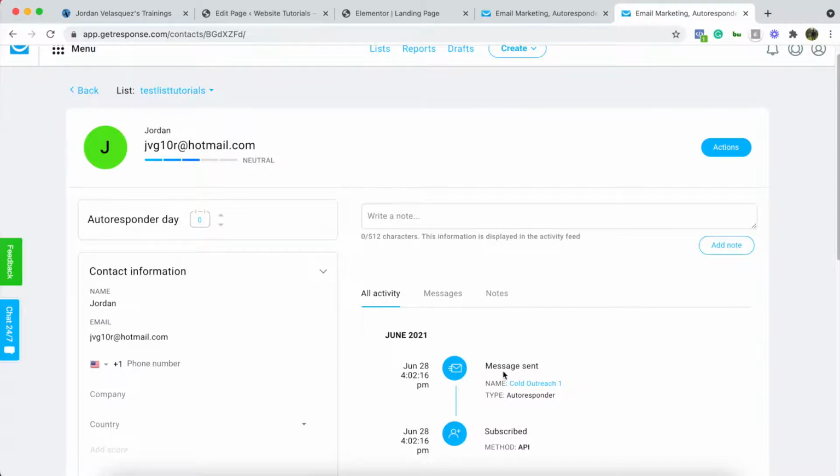Now, as you can see, I have an autoresponder. I used to have this list when I was doing cold outreach to potential customers, but as you can see, it already sends an email. This is an autoresponder. Immediately it sends the email to this address. Okay, so this is basically it, guys.